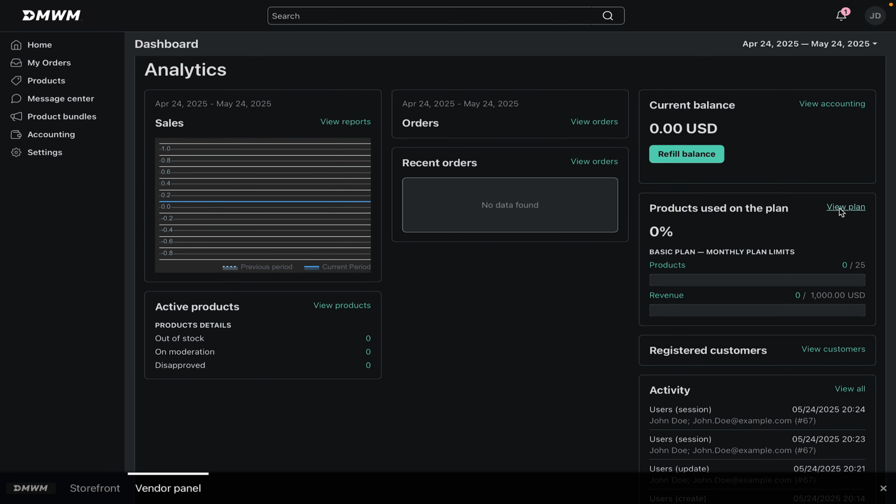Below that is your plan usage panel. This tells you how much of your plan limit you've used, including how many products you've added and how much revenue you've generated compared to your plan's cap. Here, you can view details of customers who've placed orders from your store. It's great for tracking repeat buyers and managing relationships.